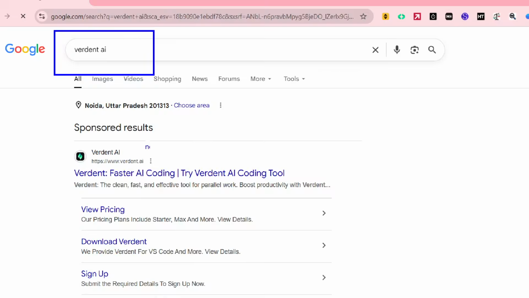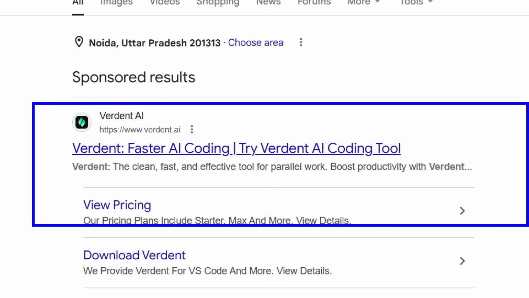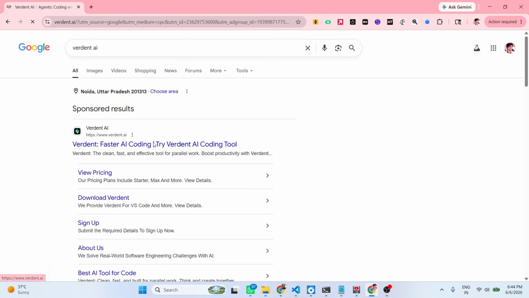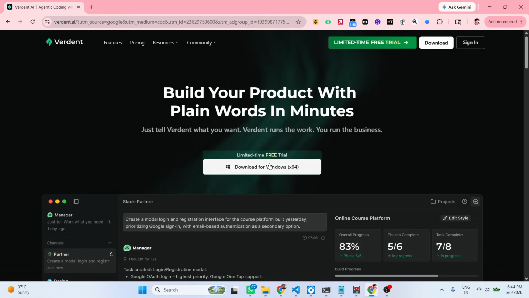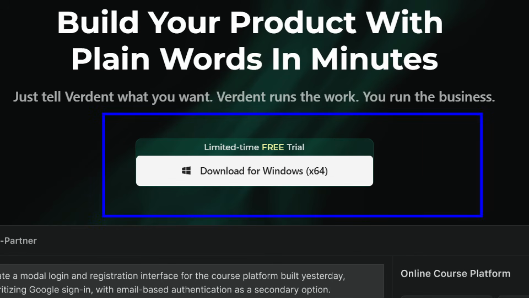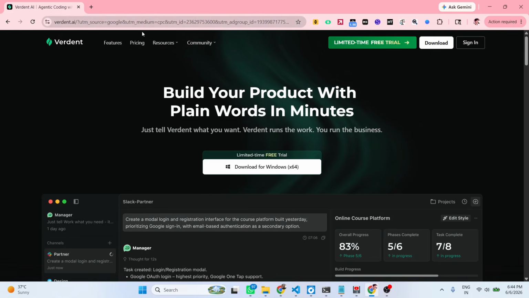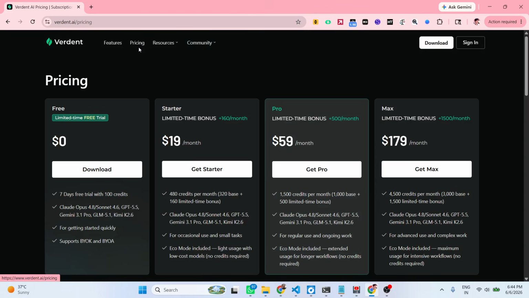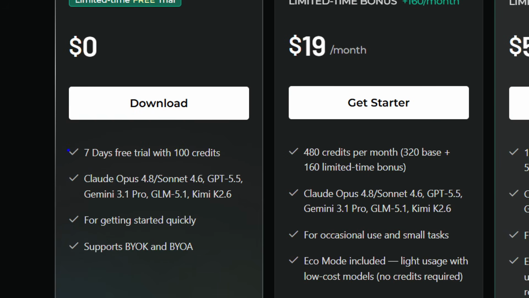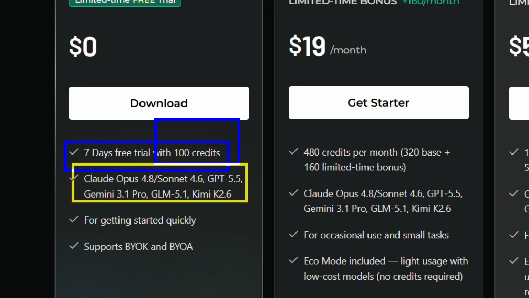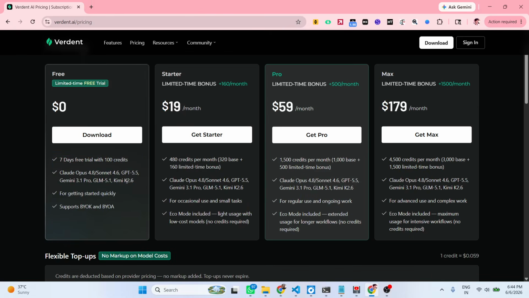Verdent AI, and the very first result which comes, this is actually an AI coding agent. If you directly go to their website, they do offer this 7-day free trial, similar to Cursor, where you can download this software inside your desktop. If you go to the pricing, you simply see it offers 7-day free trial. It also gives you 100 credits, which is more than enough to actually try out Claude Opus 4.8, Sonnet, GPT, Gemini, GLM. So all these models are there.